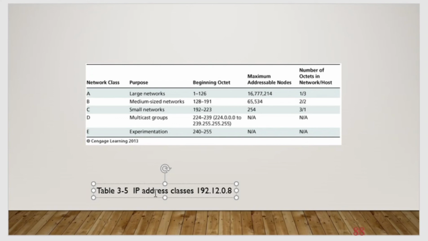E nasaan po yung kanyang network ID? Yung network ID niya is yung first 3 octets. So, from 192.12.0, yun yung network ID. Then, yung last octet, which is 8, siya naman yung host ID natin. So, the partition between network and host ID is very crucial in subnetting. So, keep that in mind. So, use this table as your guide. Ay, nakalagay naman 1/3. 1 denotes network ID, 3 denotes the host ID dito sa class A.